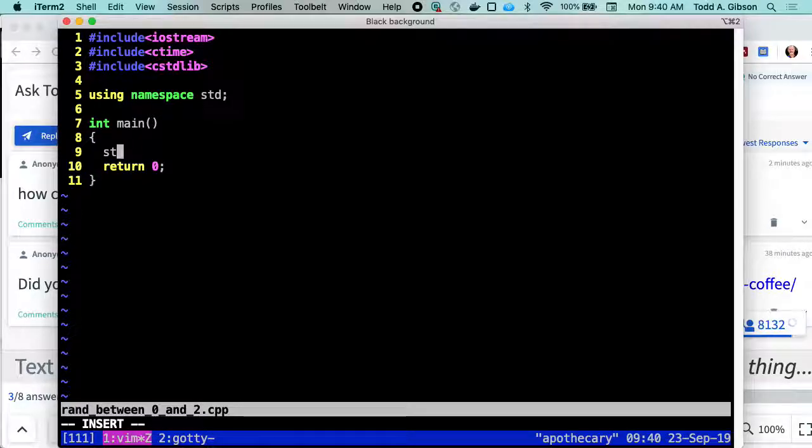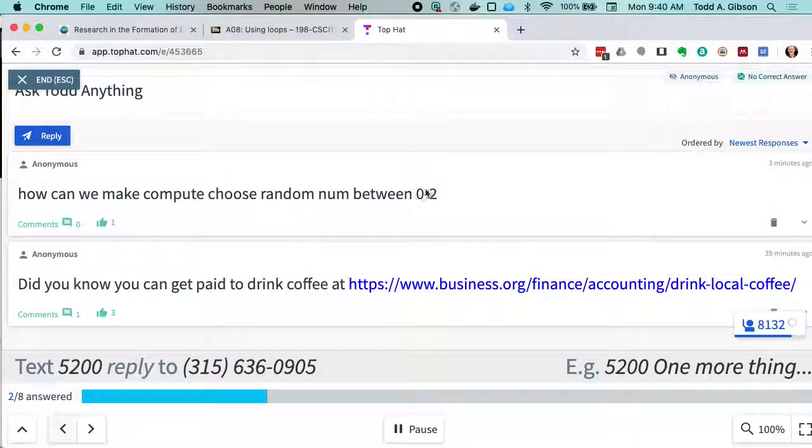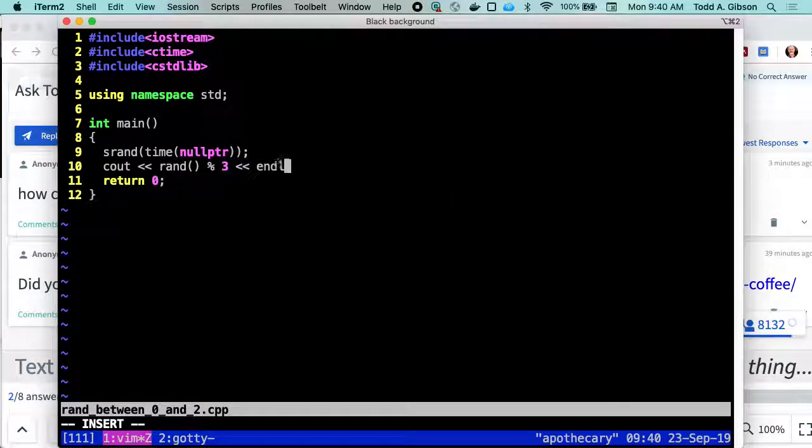Srand time null pointer. I know I need to update the write-up. I had null in uppercase letters. This is the old C style way of doing it. The preferred way in C++ is actually to specify it that way. Then what did I want to do? Cout a random number %. If I want it between 0 and 2, those are the remainders if I divide any number by 3. And there we go.